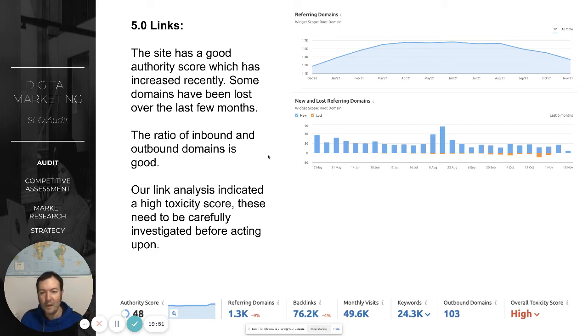In any event, we see referring domains have actually been slightly decreasing, yet the authority score has actually gone up recently. That's probably because we've lost some lower quality domains but gained some higher ones, so the net authority score is higher. The overall toxicity score is high.